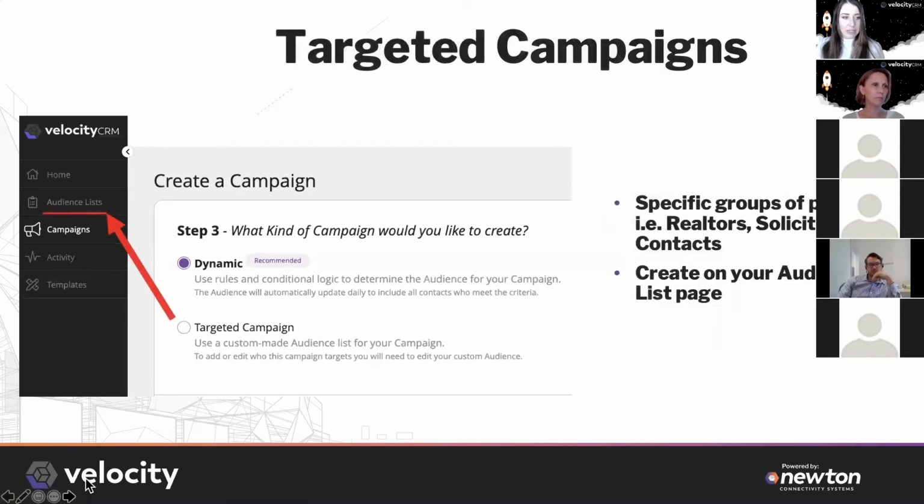Targeted campaign, now this applies with something like a newsletter, what I'm going to do right now. Or if you have a specific group of people, like your realtors, say, that you want to send a note out to. Okay, that would be an audience. We need to create an audience list of those people. In the past, we had tags that you could tag someone as a realtor or a solicitor or a gold client, but we're replacing that with audience lists.